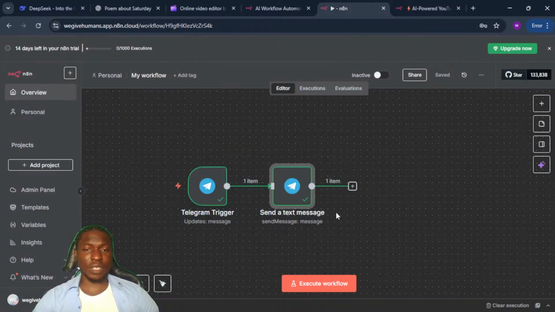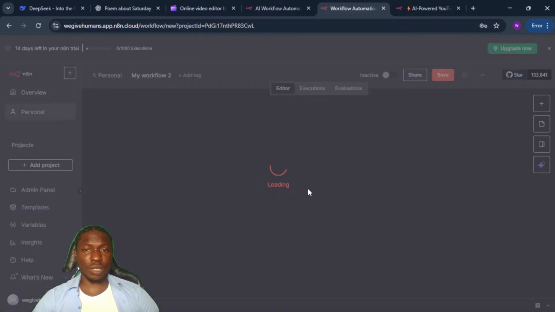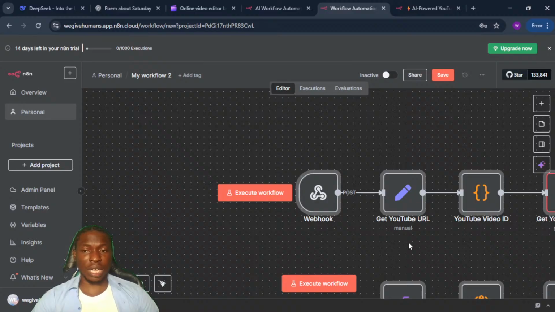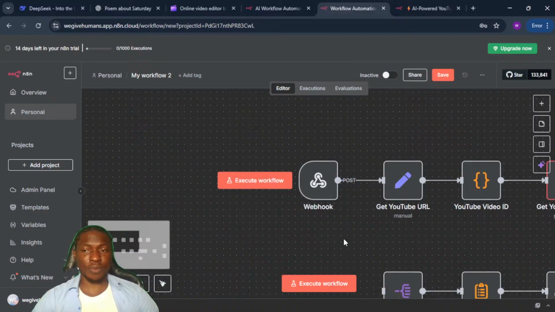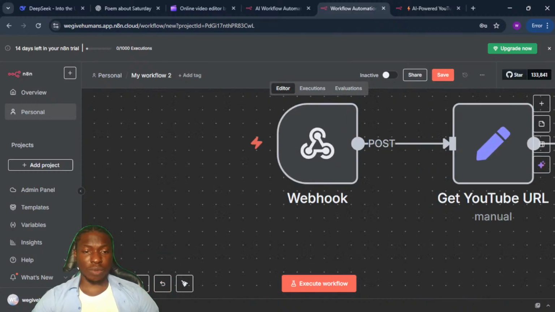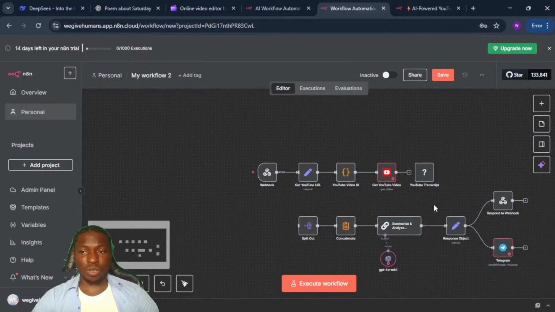I can save this one, okay, and this is my workflow. So if I go back to overview, I can create a new workflow, and then I can paste the one I just copied. Look at it right here, and look at what the workflow actually looks like.